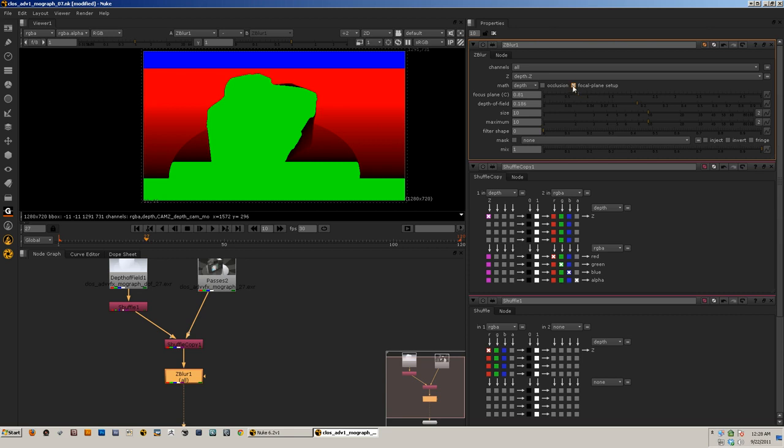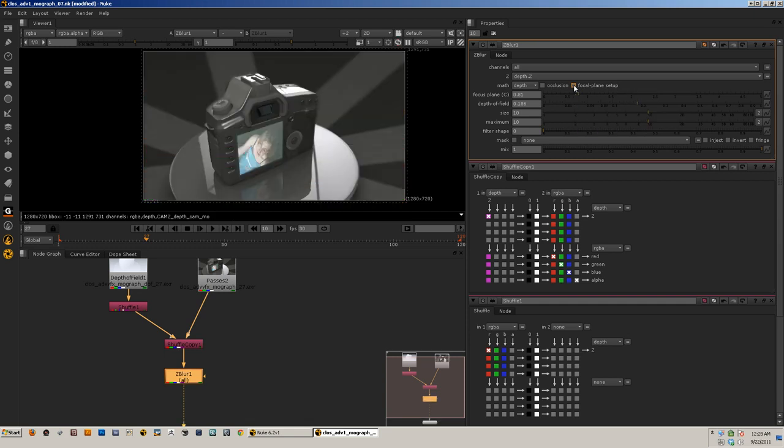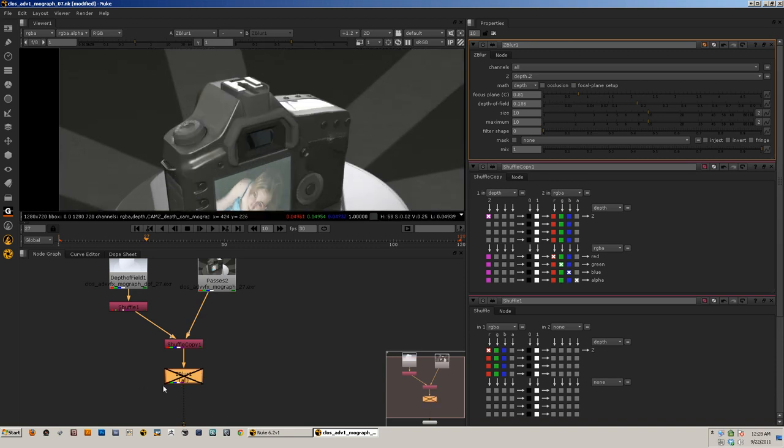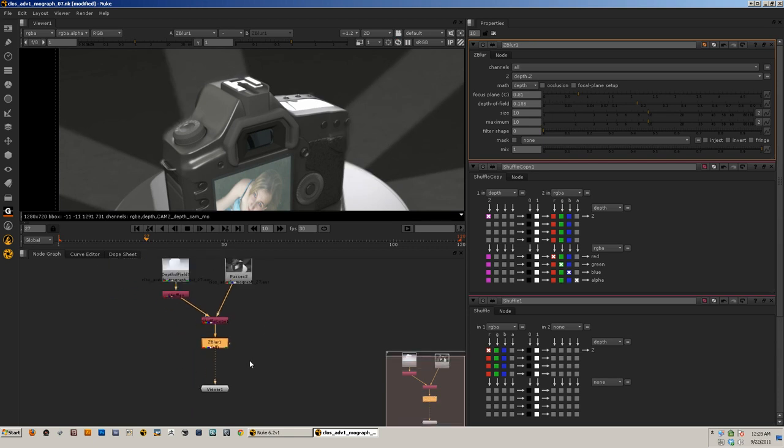And this is just a preview, so this focal plane setup is just for preview reasons, so we can uncheck that once we have it set how we want, and then you will see the depth of field effect in action. You can hit D to disable the node, and you'll see what exactly it's doing. It's falling off in the way that we would expect.